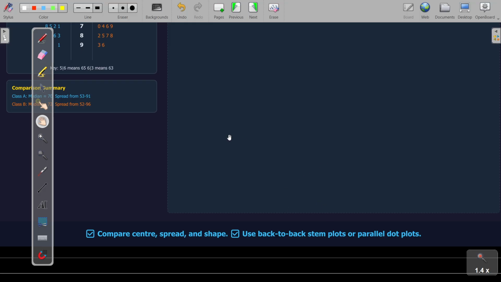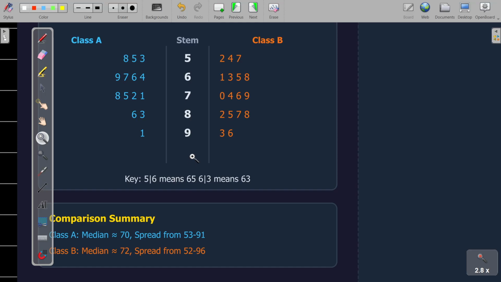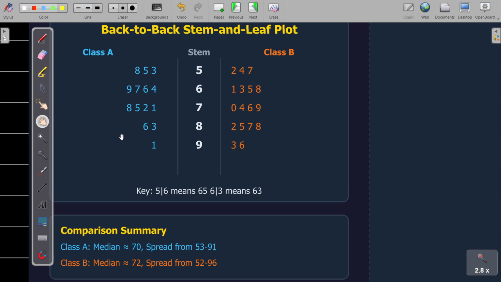So we zoom that out, we compare the center, we compare the spread, we compare the shapes, and we want to use back-to-back stem plots, or parallel dot plots here. So looking at the center, the two classes performed exactly the same, but looking at the raw numbers, they don't look the same, because if you look at class A, for example, class A is all over the place. Class B is more tightly grouped.